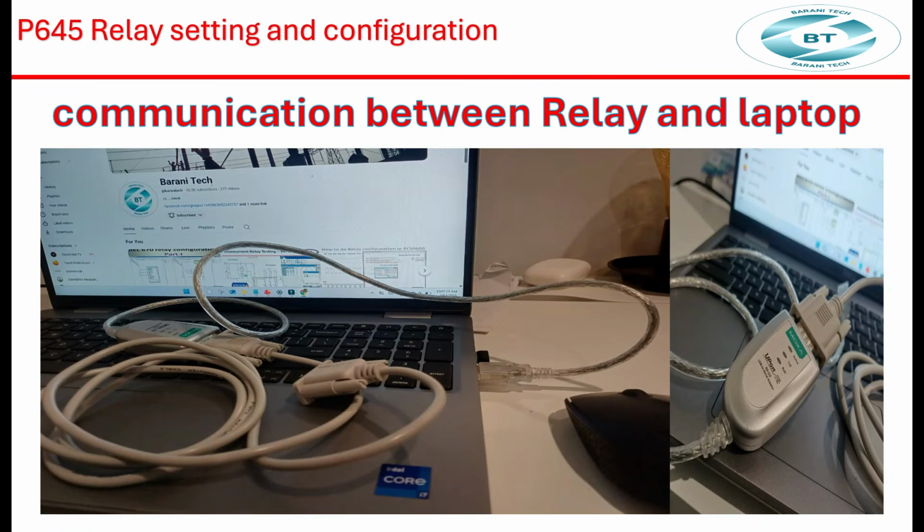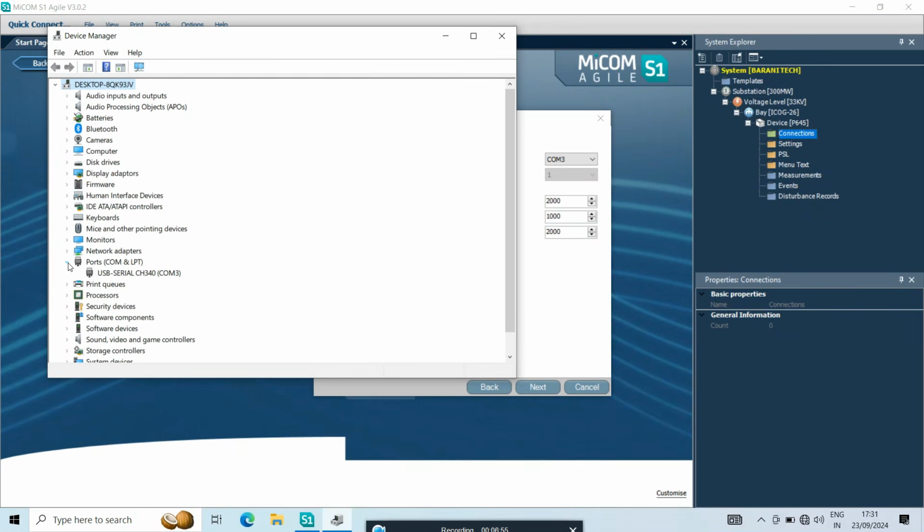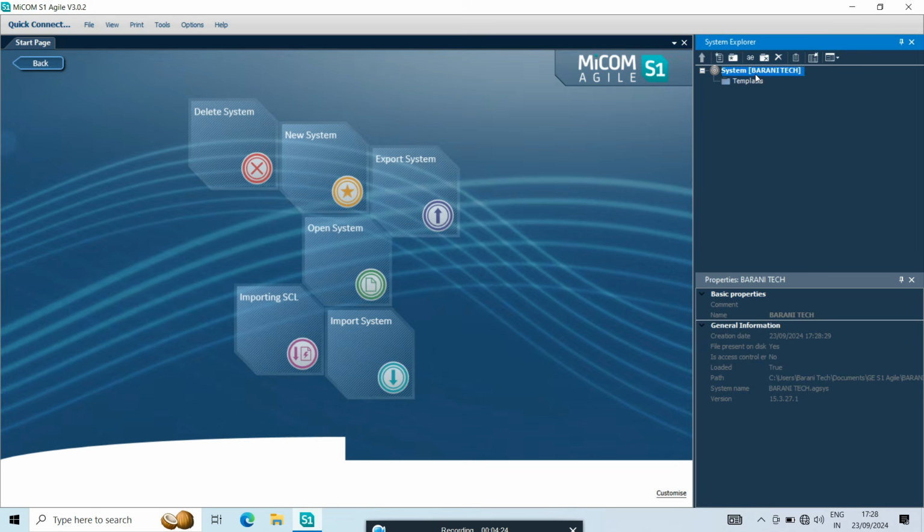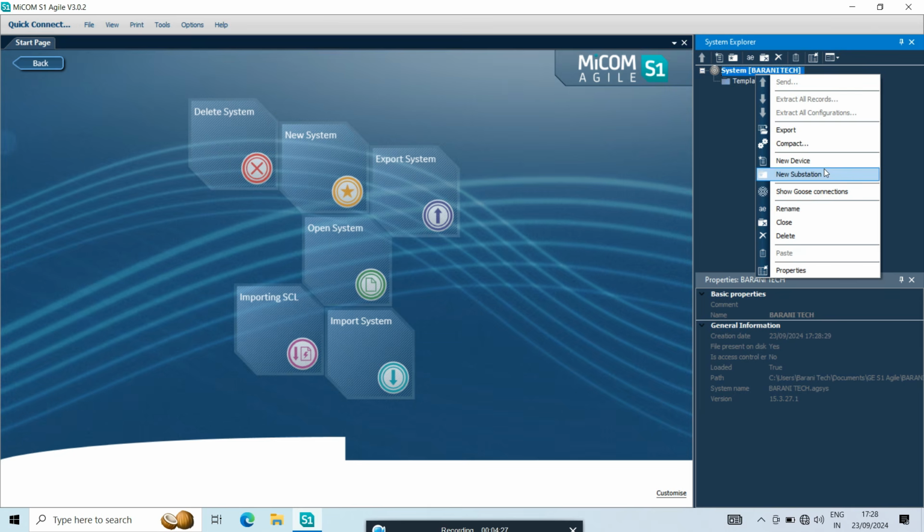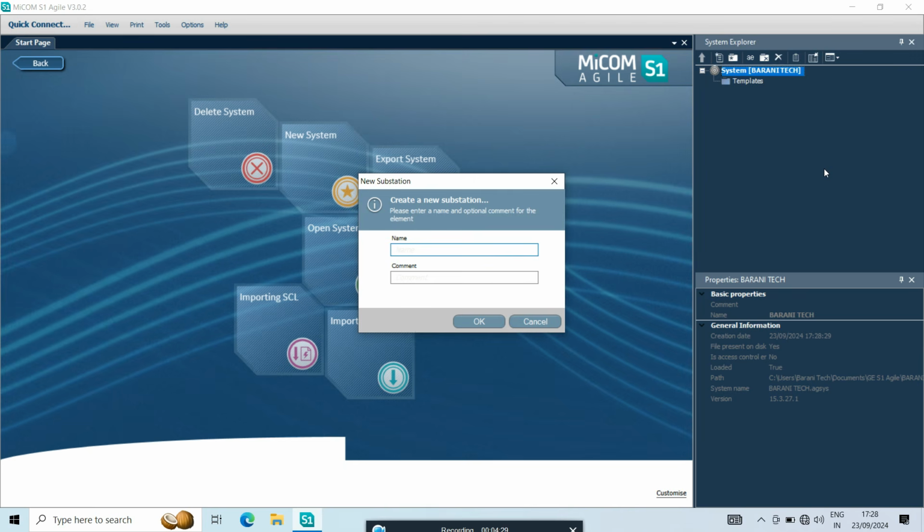Once you have the physical connection, the next step is to check your laptop's device manager to see which COM port the cable is using. Make a note of this as you'll need it later. Now open the MiCOM S1 Agile software. 1. Start by creating a new system and give it a name. For this example, I'll name it Barani Tech.